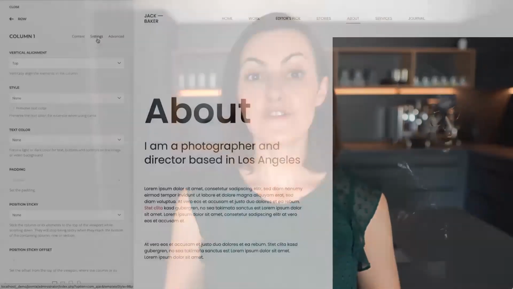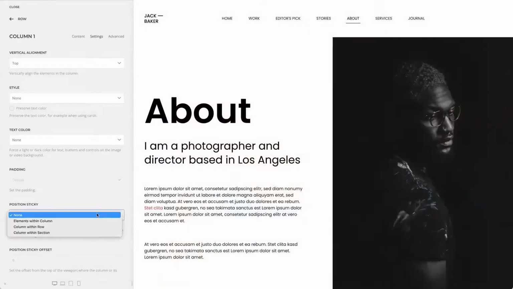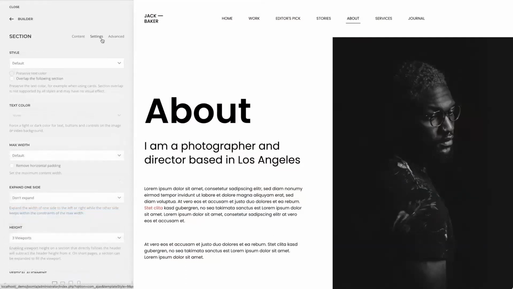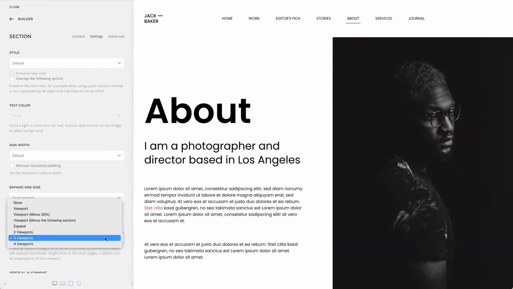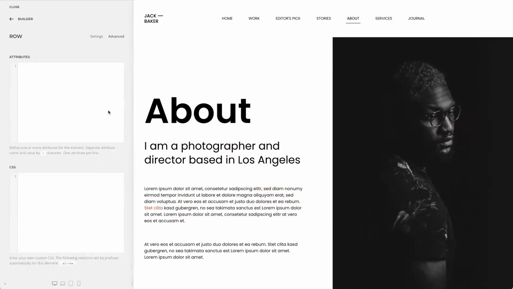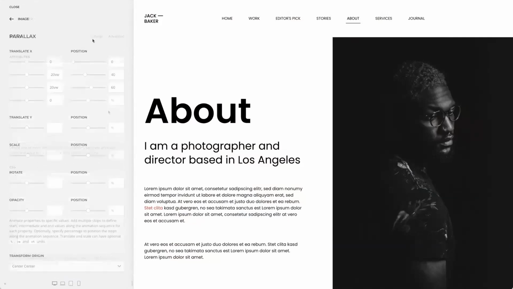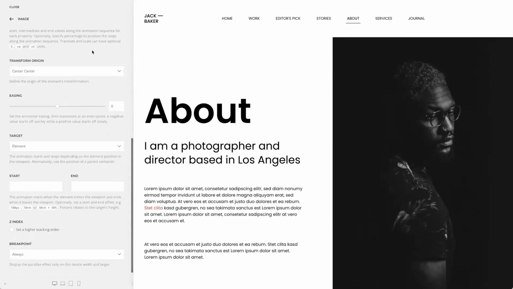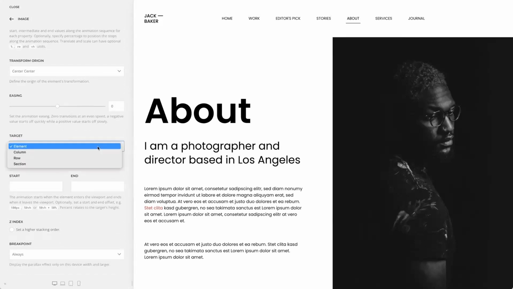We have refactored builder columns and added 2 additional position sticky modes. Here you can choose whether to stick the column within its section or row. Additionally, we added more viewport height options for the builder sections. If you want to set a custom height for the row, use a new custom CSS field in the Advanced tab. Finally, to make the parallax animation start and stop depending on the height of the section or row, just choose it as a target in the parallax settings of the elements.